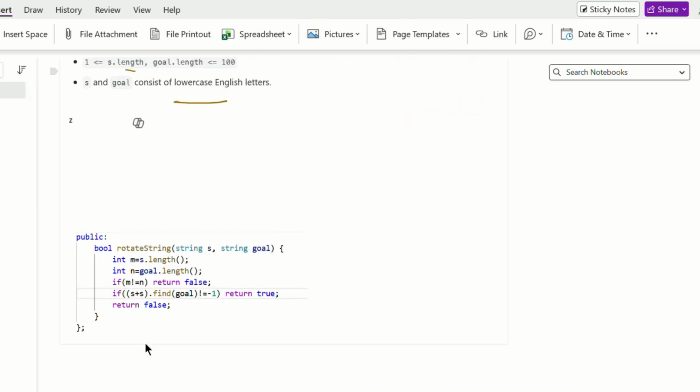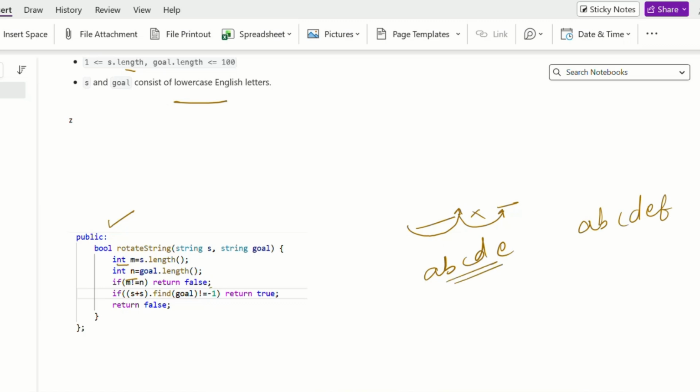Now let me move to the solution. I have not done anything special, it is basic. I declared the lengths of both strings. First of all, I need to check the lengths. If both lengths are not equal, how can I shift the word and make it equal to the other string? If it is a b c d e and the other is a b c d e f, I can't do any shift to make them equal, because the number of characters is not equal. So we can directly return false.